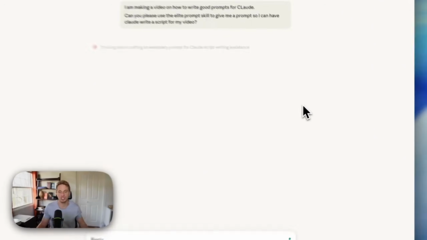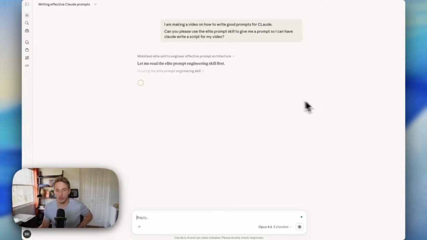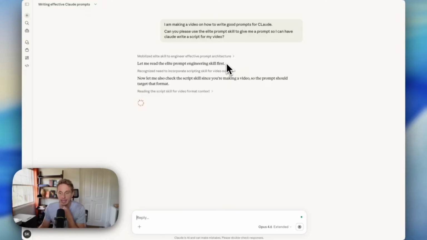This is obviously a very basic rudimentary example, but the point is I just want to show you how it works. So it's going to read the elite prompt engineering skill first. It's going to read all of it. It's going to go through it. It's going to understand the context. And then it's going to check the script skill, because I have a script skill personally.